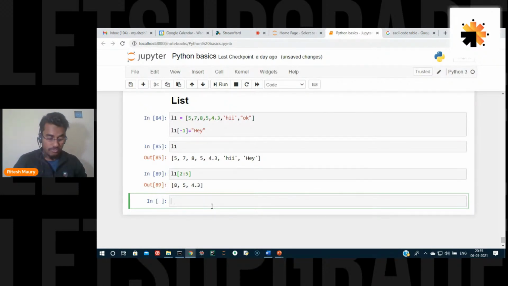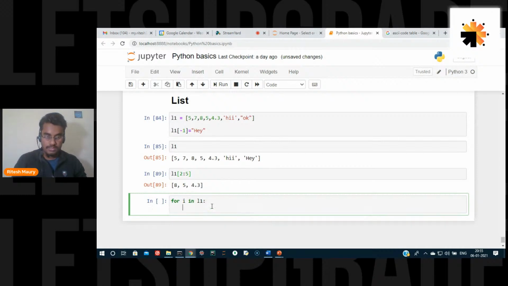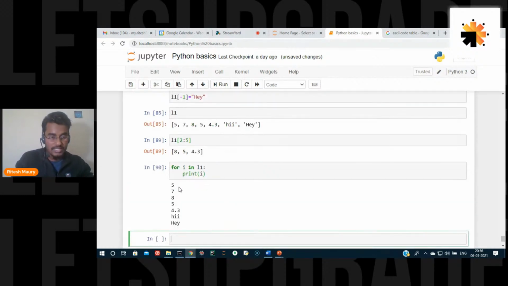Even if you use a for loop here, for i in L1 and pass i, it will take i from the values of L1, 5 7 8 5, this way. Run this file, then you'll get the values 5 7 8 5.